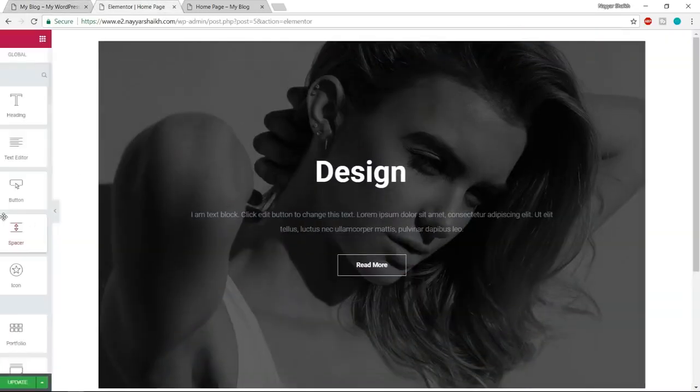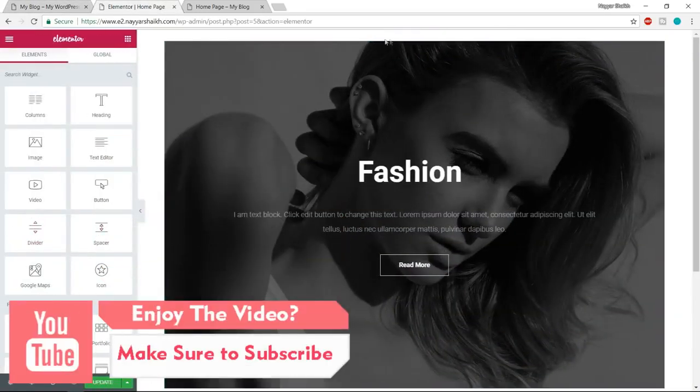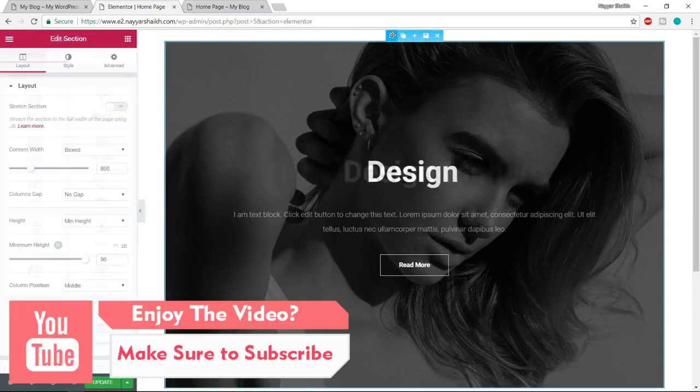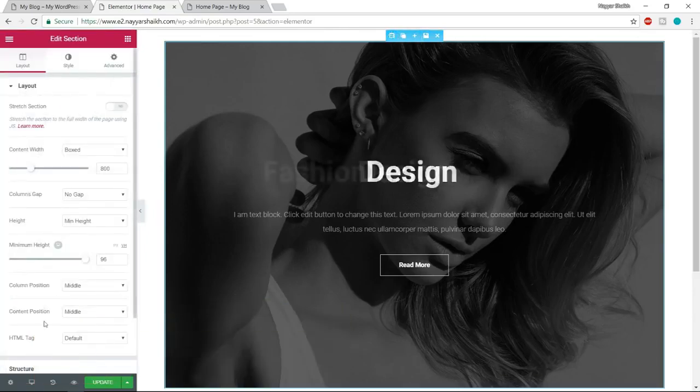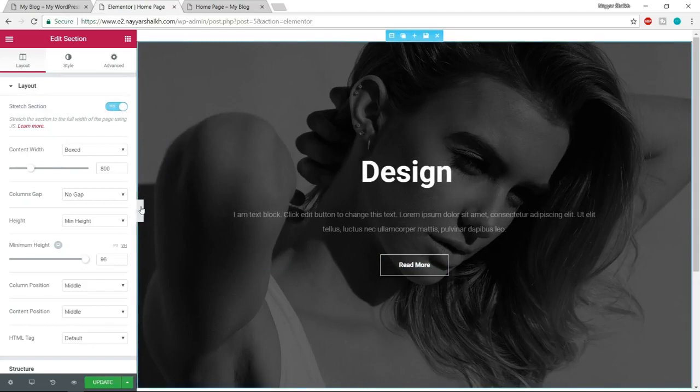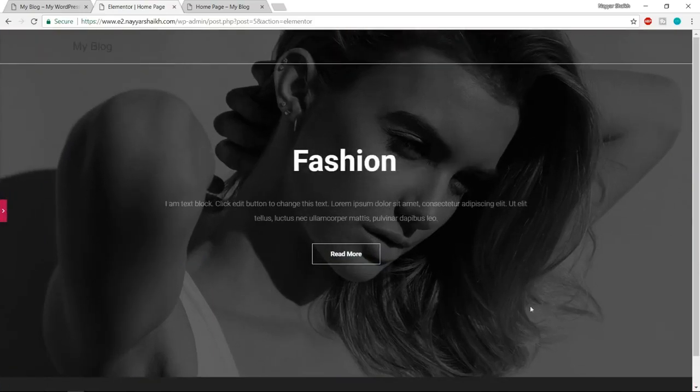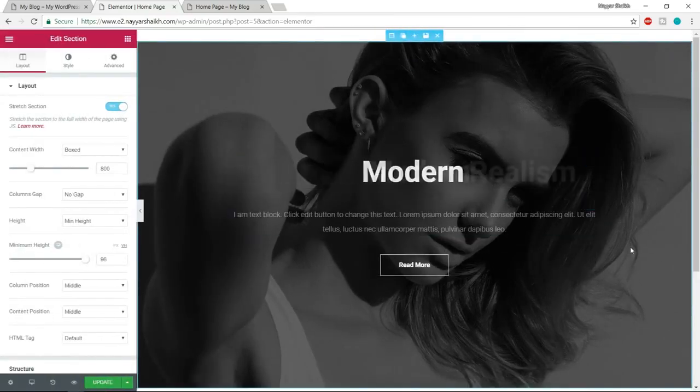So let's do that. Come back over here, and when you hover over this, at the top we have these blue icons. Click on it and you'll see different options. We don't have to do much now. First we'll just make it full width. Here you have this stretch section option, just make it yes. Now this is full width, the section is stretched. Okay, so this is our first block.